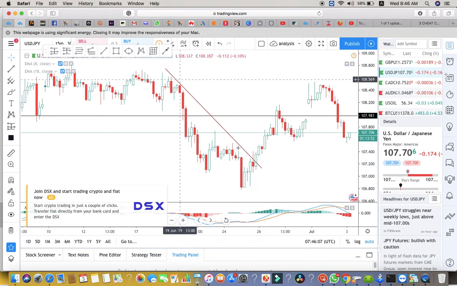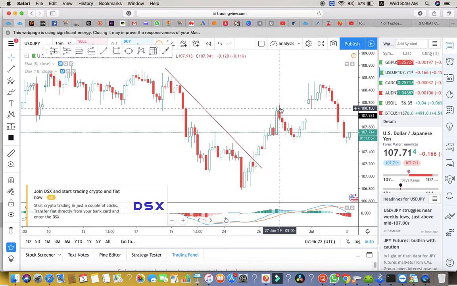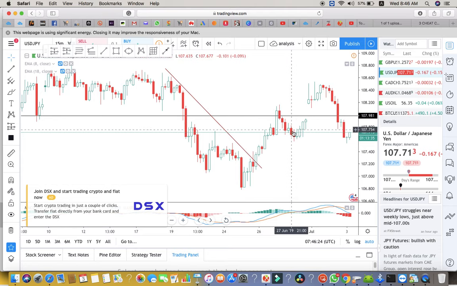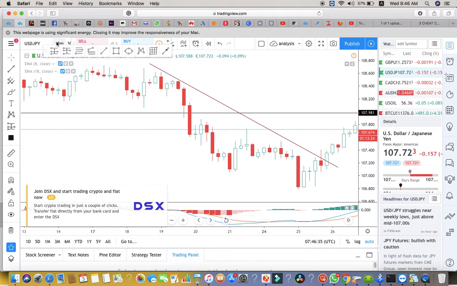When USD is weak, the yen is strong. This chart is showing us USD in relation to Japan. If this chart is going down, USD is weak. If it's going up, USD is strong in relation to Japan. That's what it is. But now, this is a 4 hours candle.